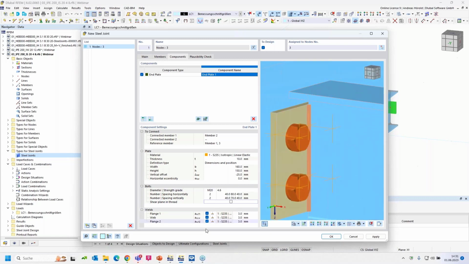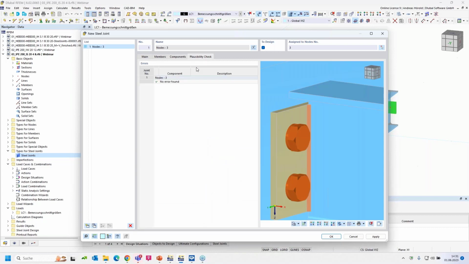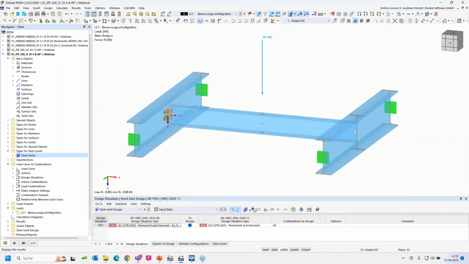And if you zoom in, you can click on the welds. You can see there's no weld for the flange. We can deactivate it. But for the web, you can see it's selected, and we leave the 3 millimeters. Okay, then let me do a final check. Oh, that's okay. So then plausibility check, no errors found, and we can run the calculation.